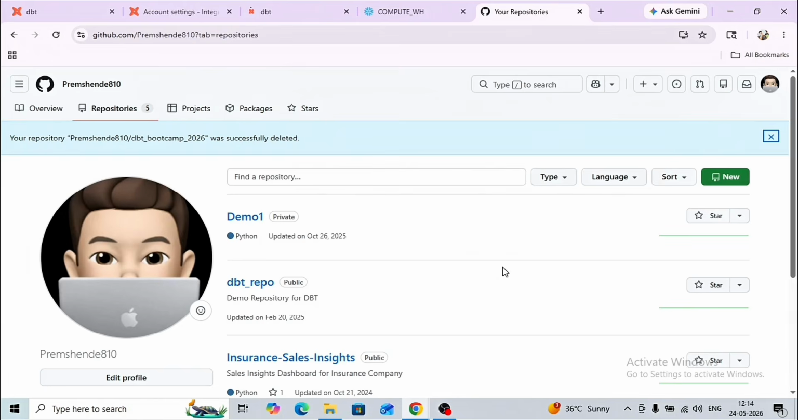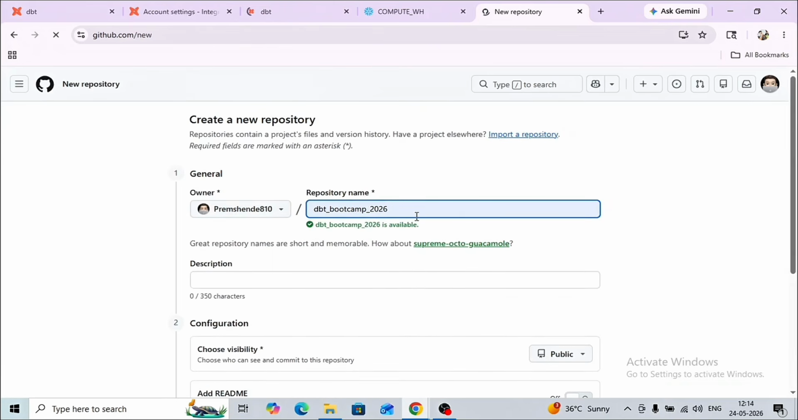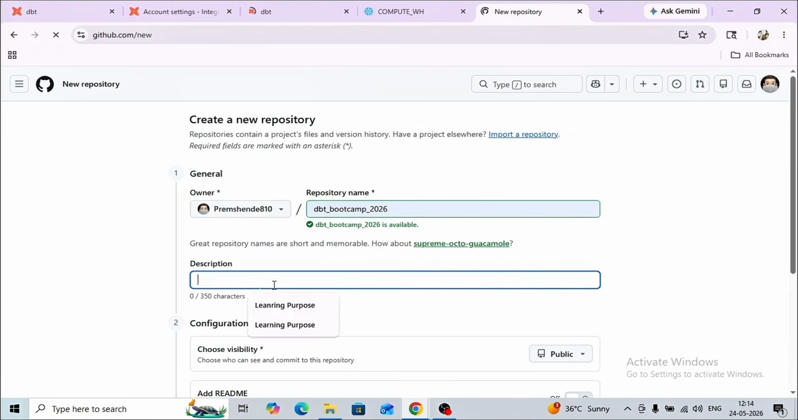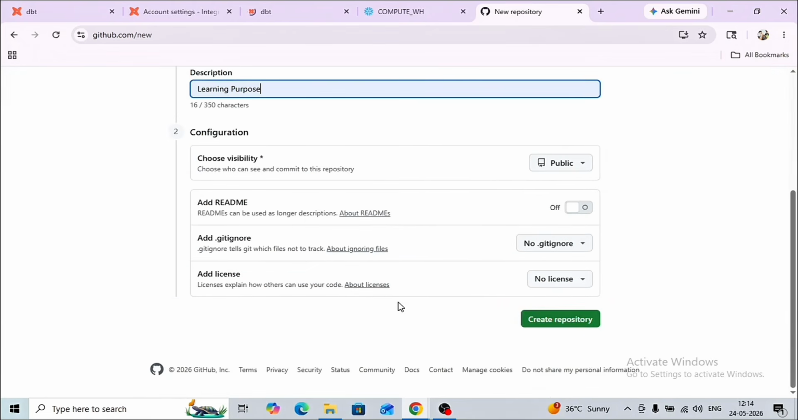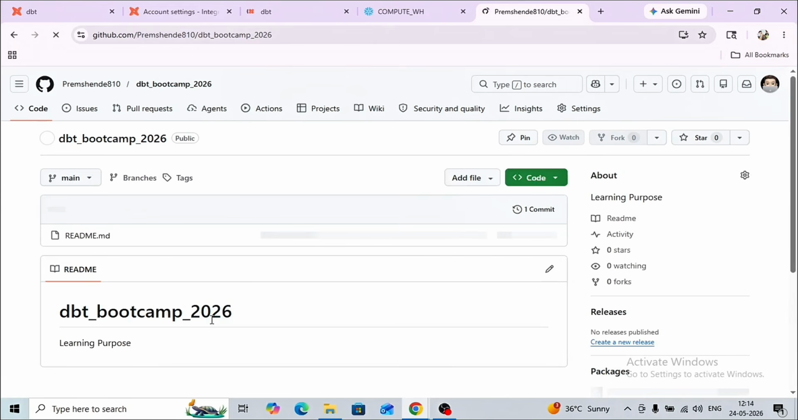Let me create a repository in my GitHub account. So let's create a new one. Okay, let's give this DBT Bootcamp 20261. Okay, this is available. So this is for learning purpose. Okay, let's create the repo. Okay, here you can see it has been created.